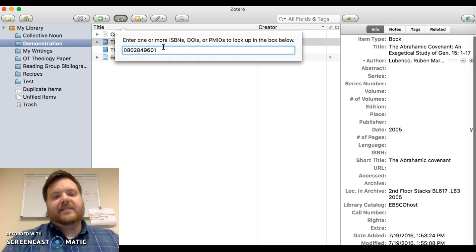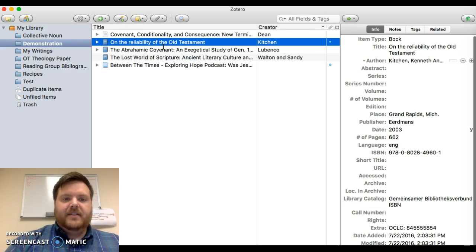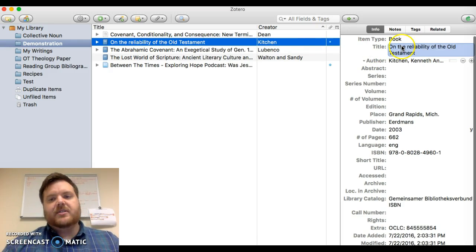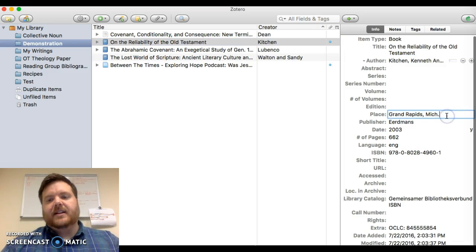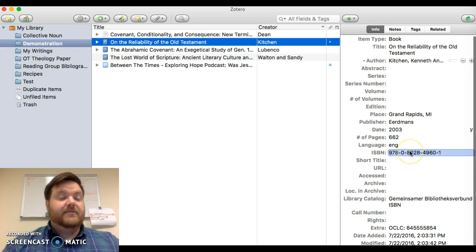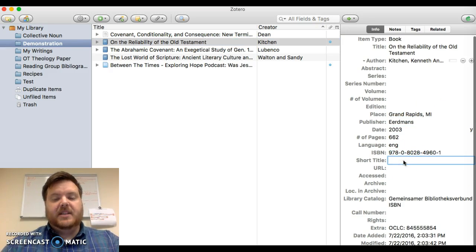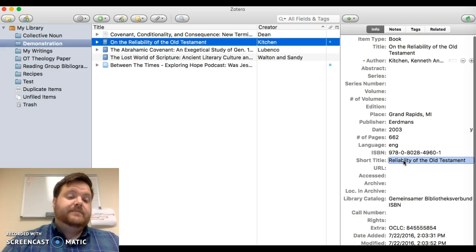So I went to WorldCat, pulled that ISBN number, and then clicked enter. It brings that in. You'll still have to do your general cleanup, right-clicking, transforming text to title case. You may have to clean up the dates and things like that, or the address to fit your citation style. In this case, it didn't give me a short title, so I've got to add that too. So again, you're still going to have to do some of the cleanup that you normally would anyways, but once you've done it, it's there.